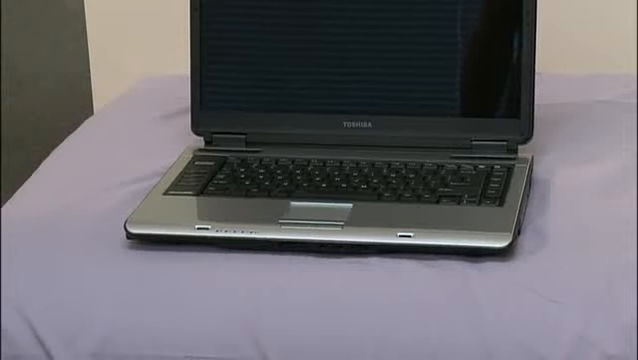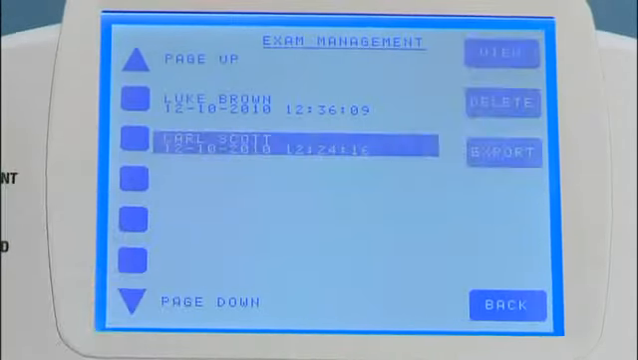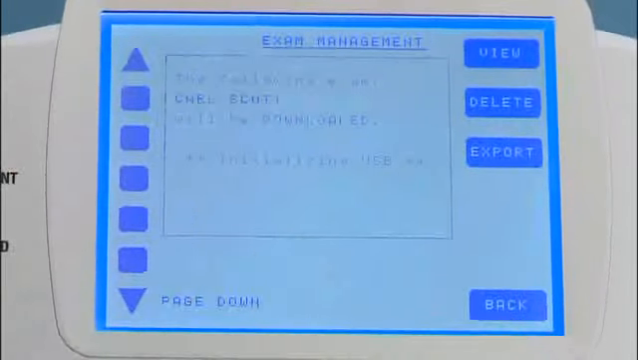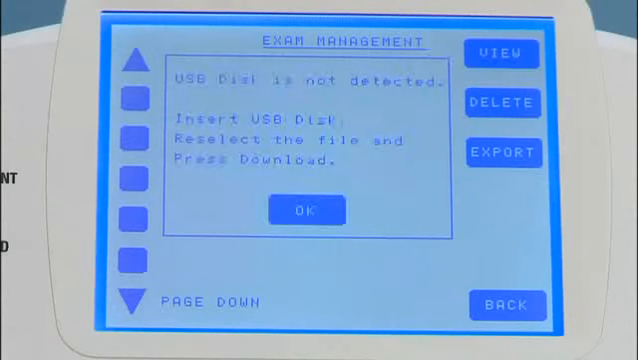With the Vantage ABI, you are able to export an exam to a USB flash drive for viewing on a personal computer. Begin by touching the exam to highlight it, and then Export to download. Note that a USB memory stick must be plugged into the Vantage ABI prior to exporting. A pop-up warning will appear if a USB memory stick is not detected in the system.